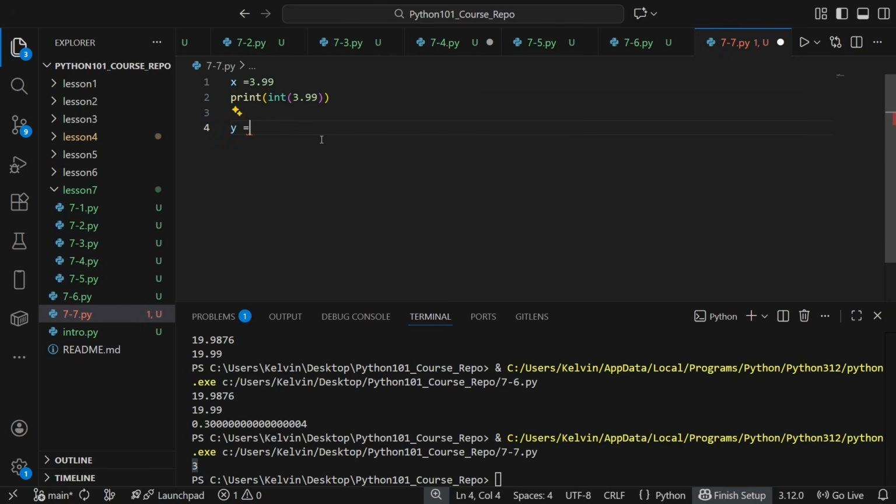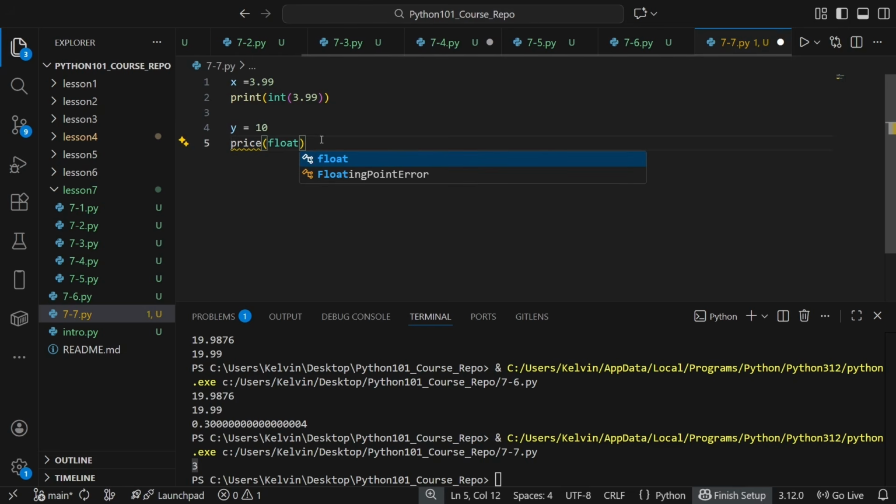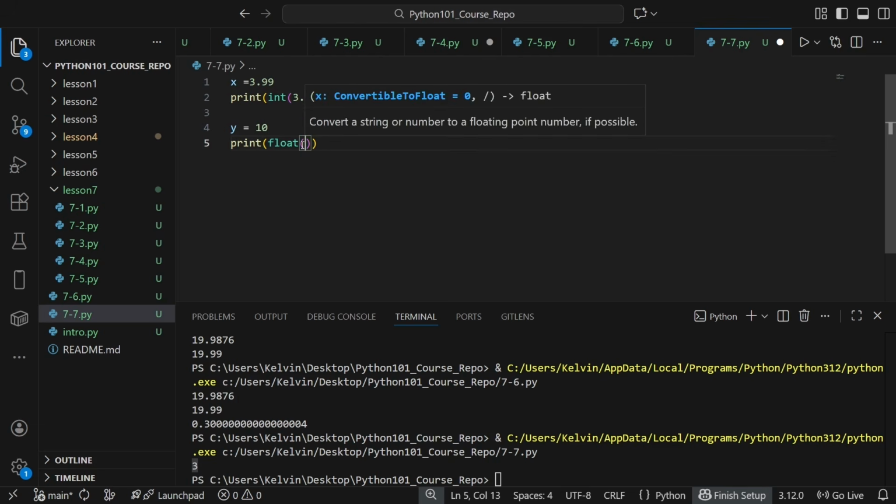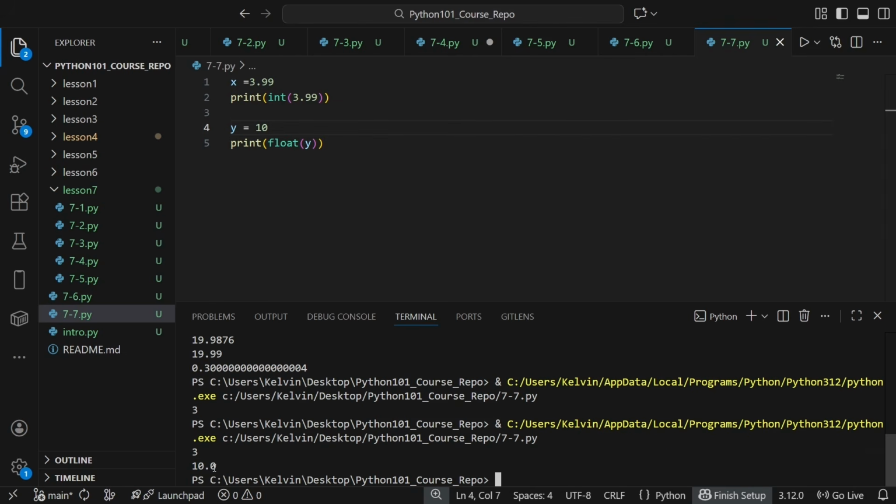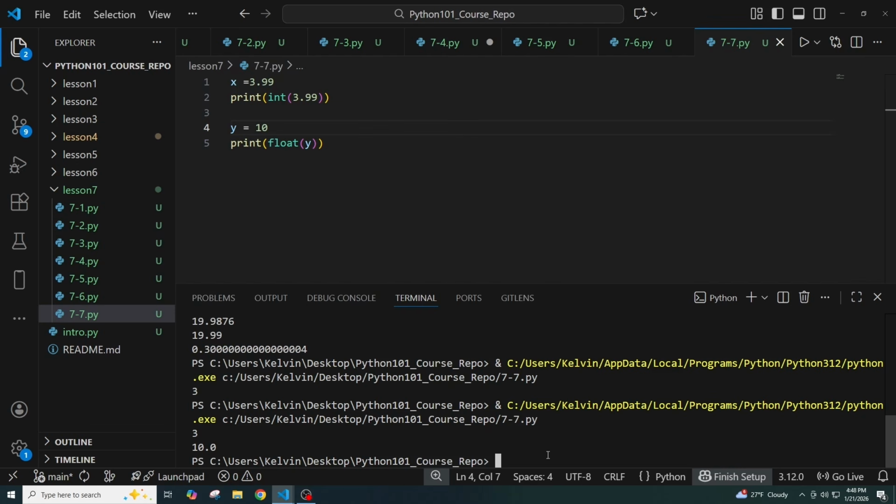Say we had another variable and we set it to 10. What if I wanted to make that a float? It's as simple as typecasting it to a float. And we should get something like 10.0. And as we said it would, 10.0 is printed. And that does it for episode 7.